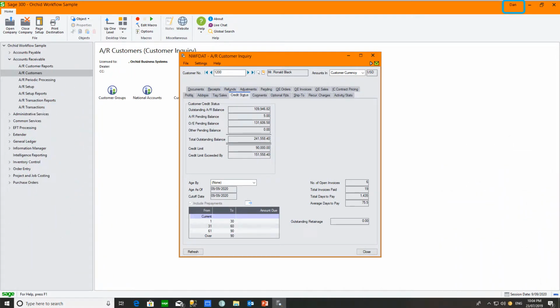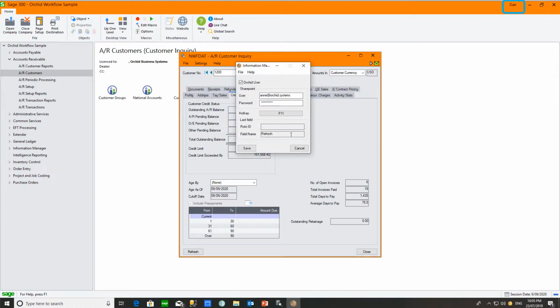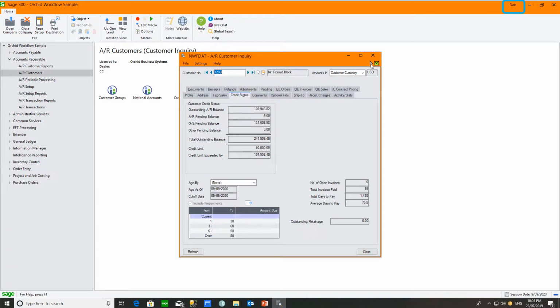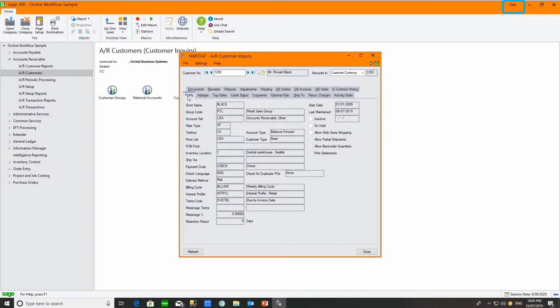Now that we've seen the setup of the workflow template, let's test again. So again, logged in as Dan on the AR customer inquiry screen, I see the workflow icon. And from here, I'm able to start the workflow on any customer record as long as I am flagged as an Orchid user, and because we've got the configuration for the tray icon to start the workflow on the AR customer inquiry screen. Because the customer has exceeded his credit limit and is currently not on hold, we're going to go ahead and start the manual workflow.